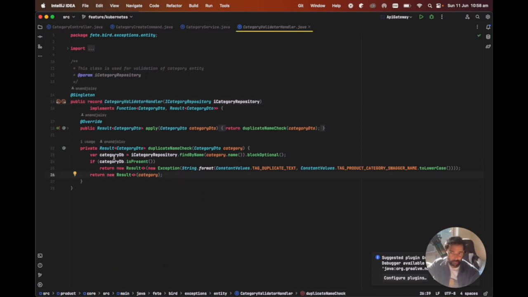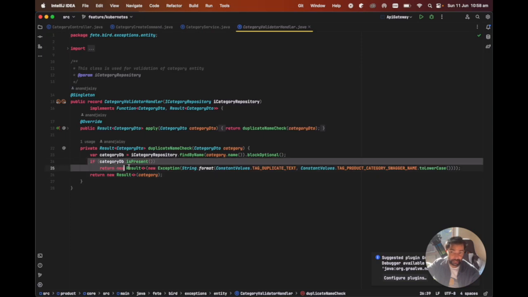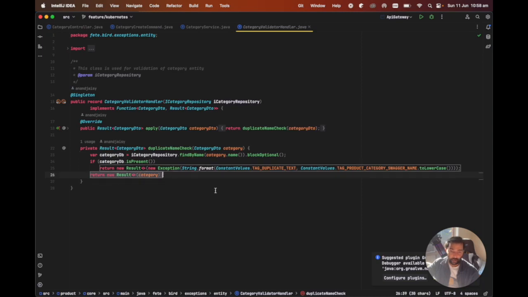Once the same name, because I'm checking in the validation whether that same name exists or not. If the same name exists, then I'm passing an exception as a duplicate text name, but if it is not, it is going on a normal flow. So this is how we can use a result type to handle both the scenarios.